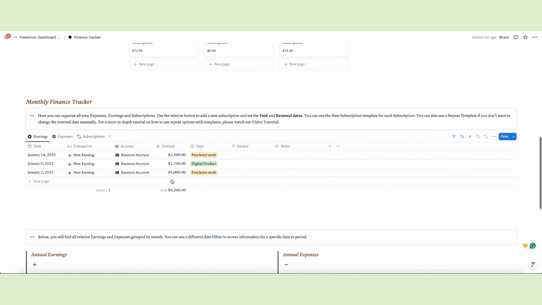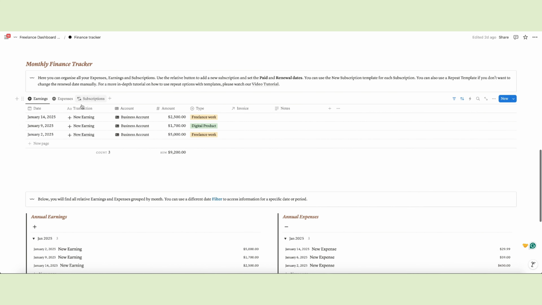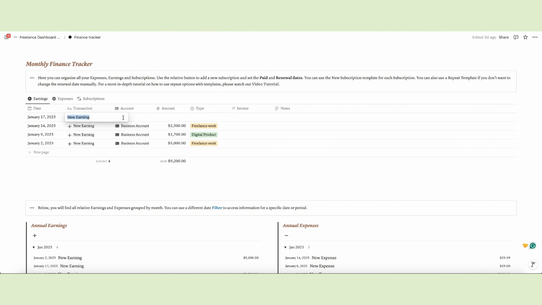The Finance Tracker is located beneath the account overview. Here you will find 3 tabs. Earnings allows you to view and input all incoming transactions.